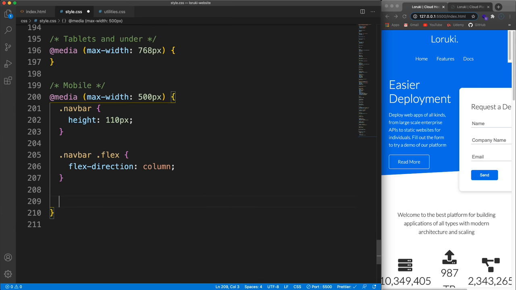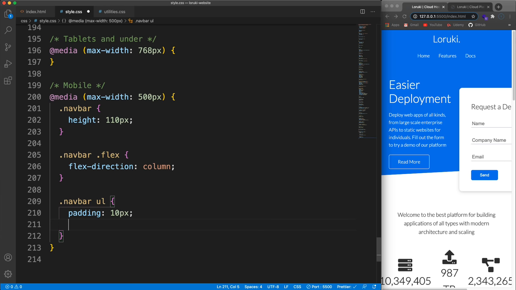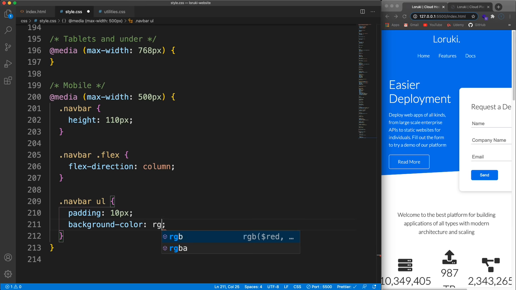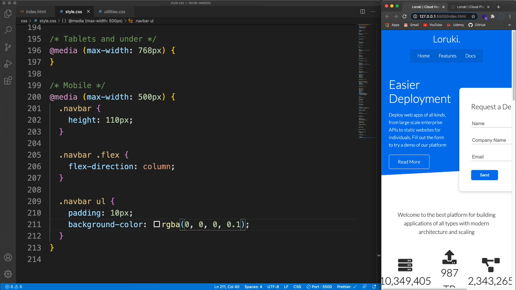And then for the navbar UL, I'm going to add padding 10 pixels, and I want to give it kind of a transparent background. So let's give it a background color of RGBA. We're going to do black, so 0, 0, 0, and then just 0.1, and it gives it that kind of cool transparent background. All right, so I think that looks pretty good.